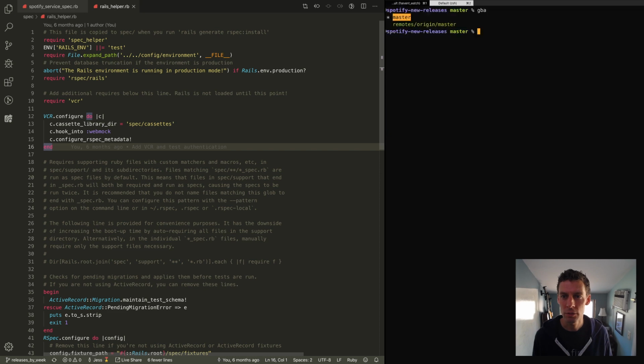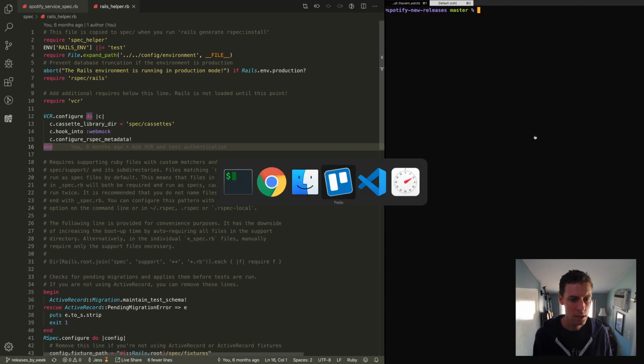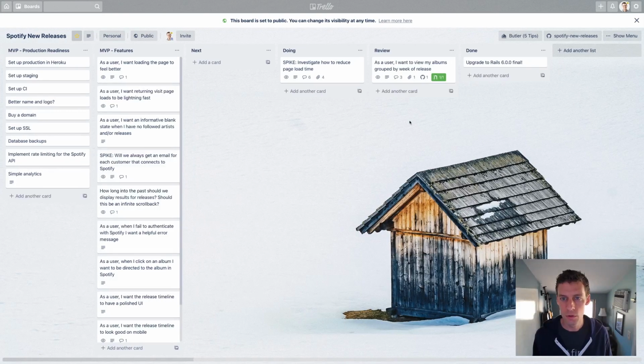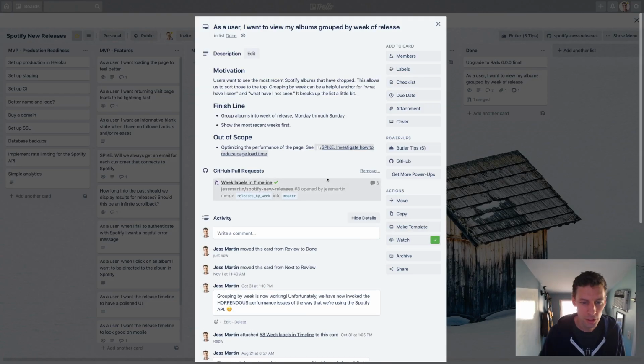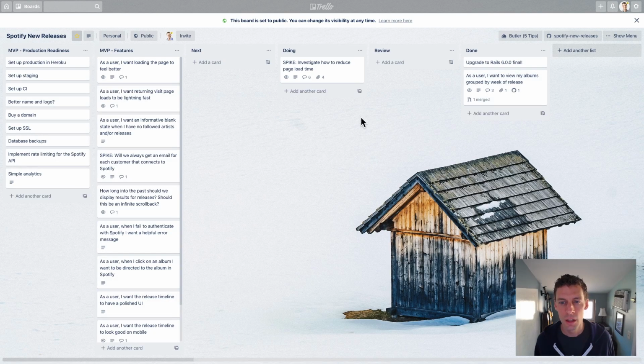No branches except for master. GBA stands for git branch -a, by the way, for those of you who are curious. And now we can move this to done. Boom. One of my favorite things about Trello now is the Trello GitHub integration, which is fantastic. You can see that that branch is merged.